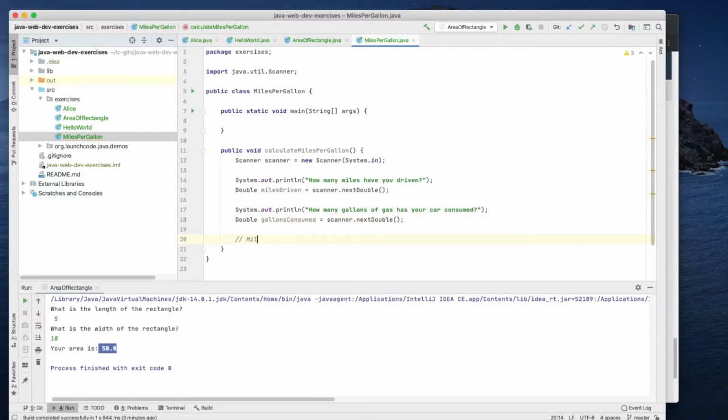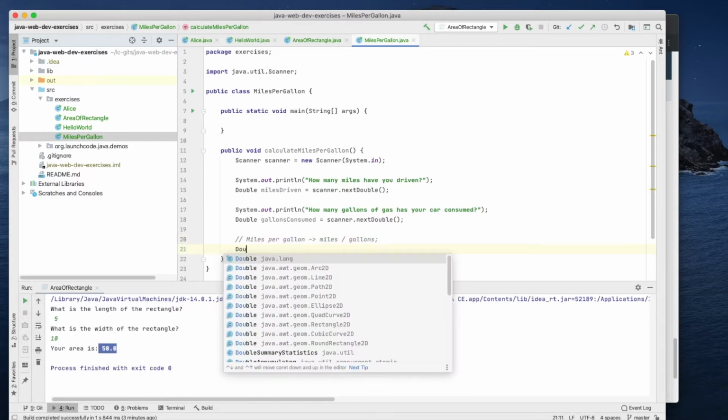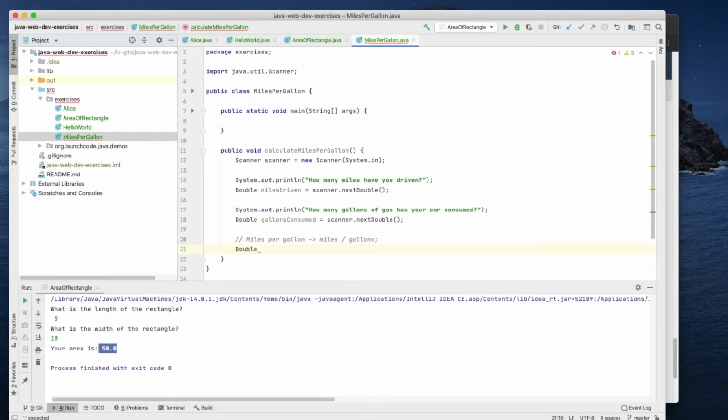Okay, so it's miles per gallon. That means calculate. Miles per gallon means miles divided by gallon. So that means we need to divide our miles variable by our gallons variable. So we say miles per gallon is equal to miles driven divided by gallons consumed. Miles per gallon is now being calculated, so we have to print that to the user. Your miles per gallon is plus miles per gallon dot toString.